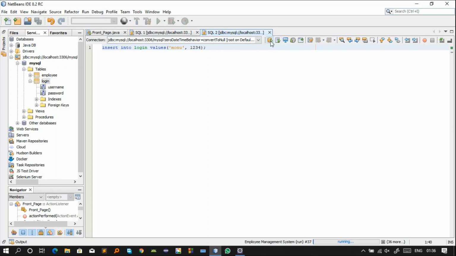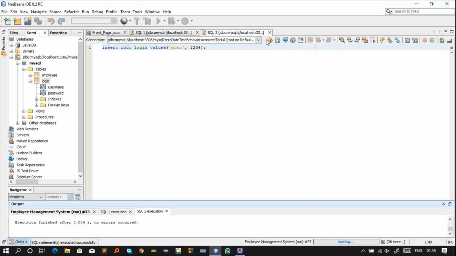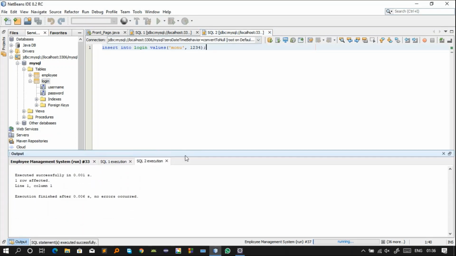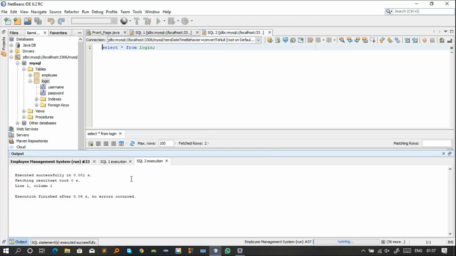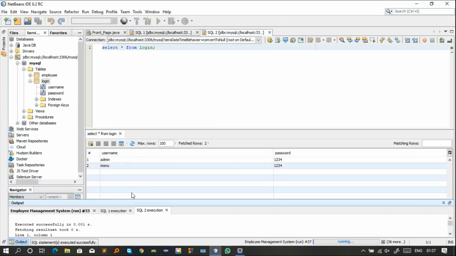Whenever you click on this icon, it will execute the query, and you can check the output: executed successfully, and one row is affected. So now you can check that. Just type select star from login, and it will show you the table. Just click on this button. Now you can see the table, and all the fields are visible. So mono is added, the new username is added.